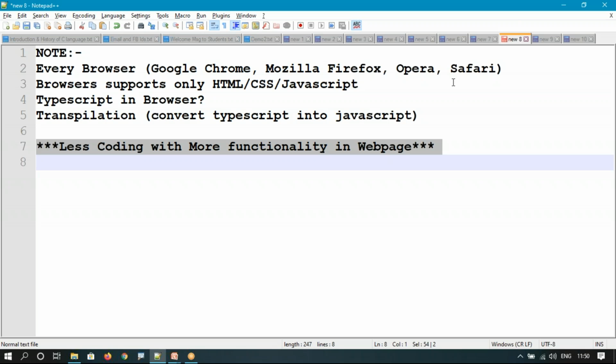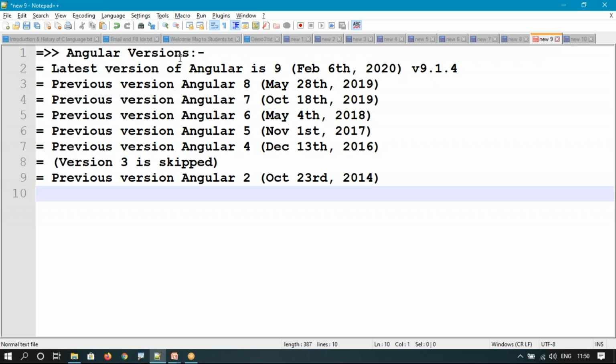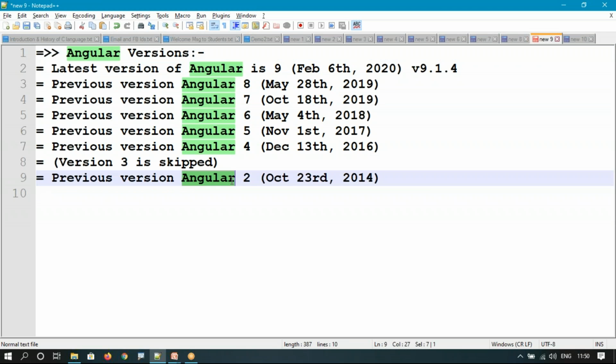And coming to the versions of Angular. We got the first version of Angular in 2014. It started at the Europe Angular conference, October 23rd. Angular is not the upgraded version of AngularJS, but it has just been designated as Angular 2, meaning Google is moving from AngularJS to Angular. That's why they designated it as Angular 2. Next, version 3 was skipped due to some internal confusions in the routing module. We'll discuss that later.